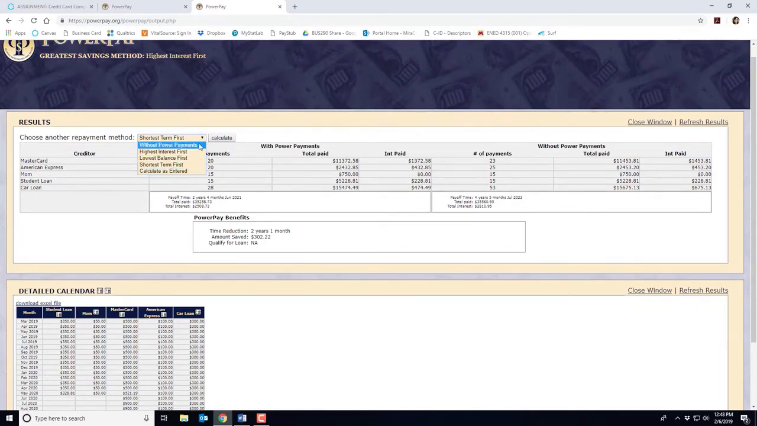So play around with the repayment methods. Run at least 3 to see how they compare. They might not be that much different from each other, or there might be a big difference. It really depends on the structure of your debt, what the interest rates are, the loan amounts. They may vary for each person.